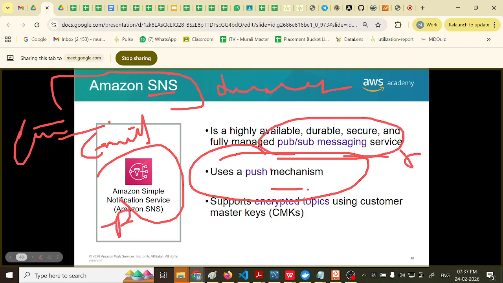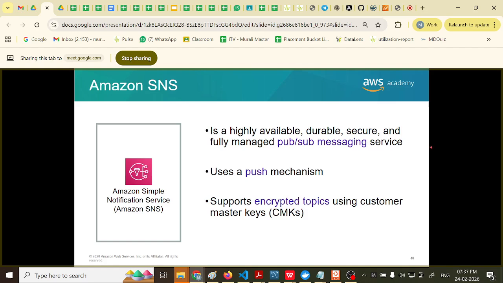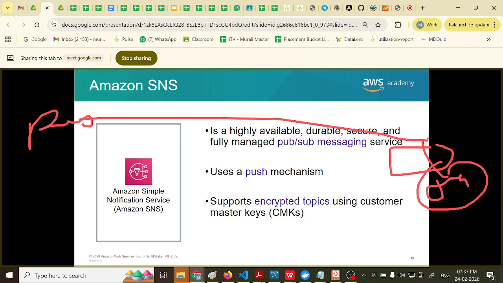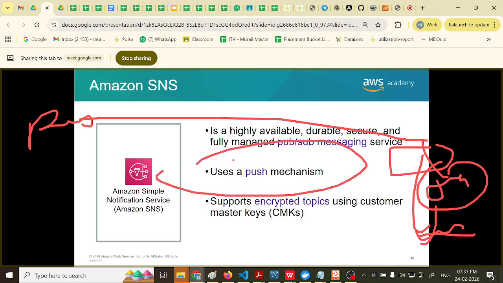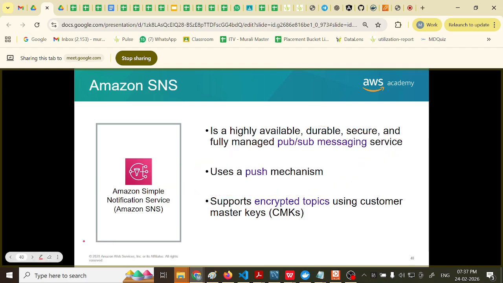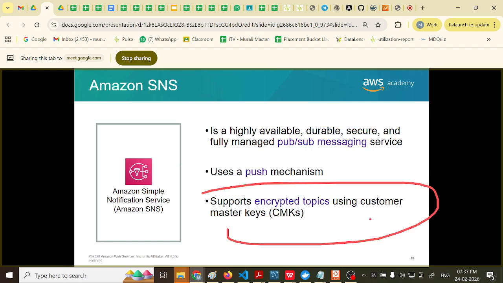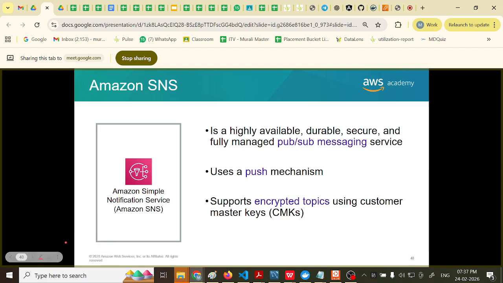That is, who is the publisher and the subscriber, like your YouTube or Instagram or whatever it is. When they subscribe to a particular channel, whatever post they are posting will come to you, correct? That's called a subscription. It will also support encrypted topics using a customer master key. Like KMS, we have a customer master key which is used to store your username and password, that is, access key and access ID.